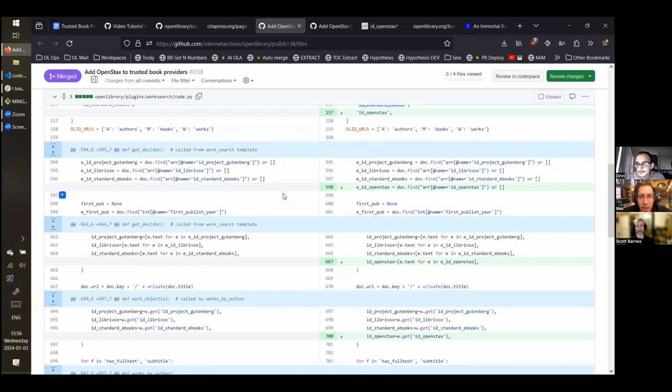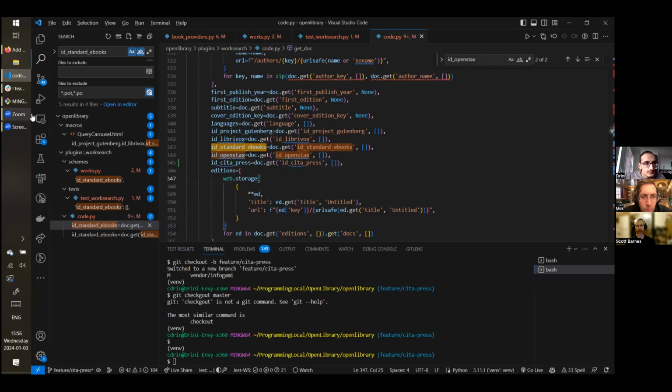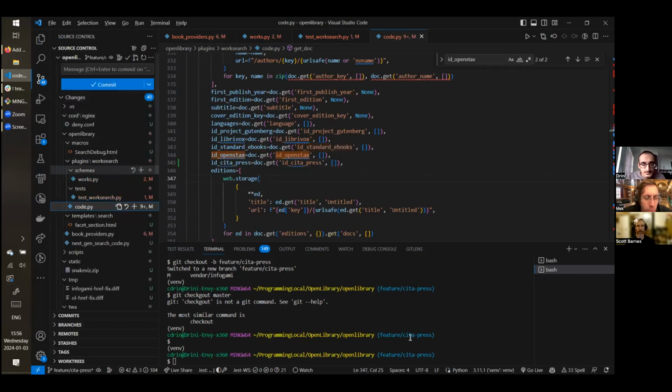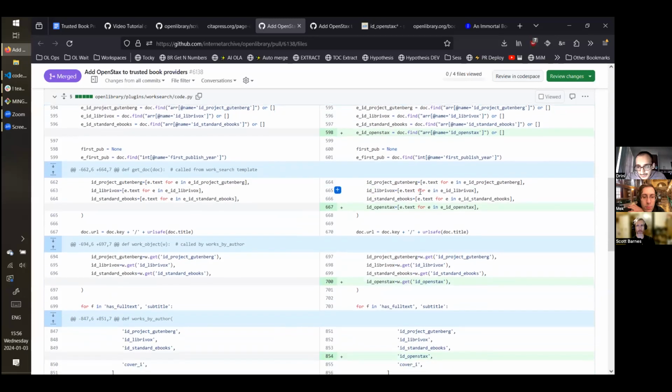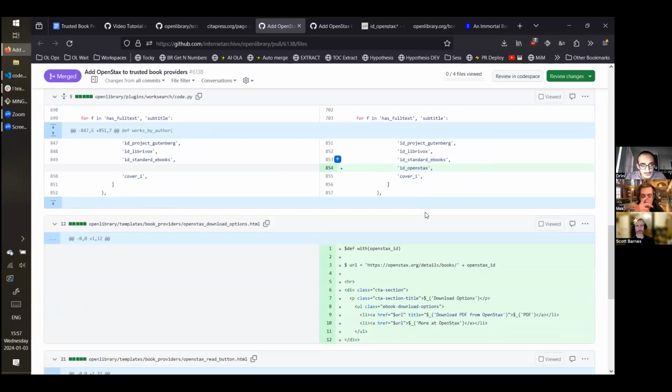And what were those files that we changed, just so folks who are doing this know? Let's see. So it seems like the work search scheme. So that's in plugins/work search/schemes/works.py. The tests for that file, I believe, or for a different file, test/test work search, and then the code for work search, plugins work search code.py. Great. Those are the 3 files. Okay. And so that should be all the references here. I don't think we missed anyone.